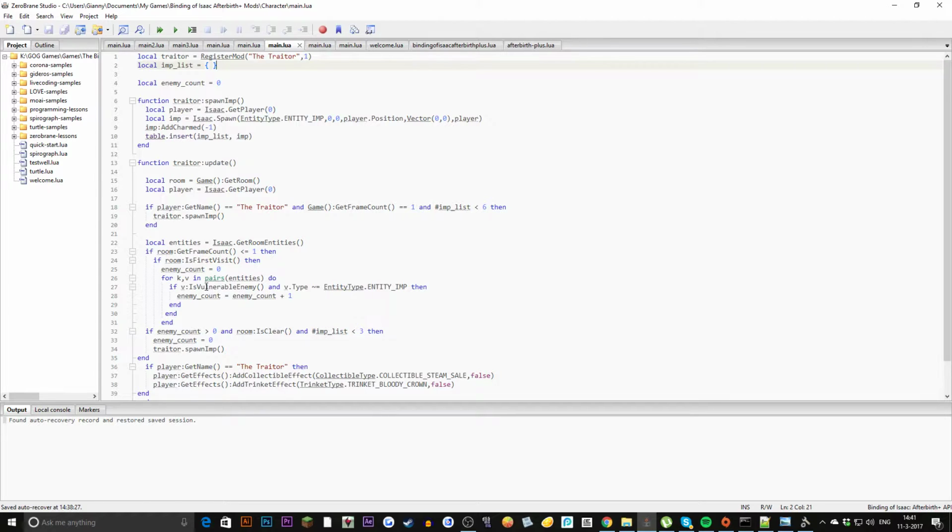So the code knows, alright, the room is first visited, frame count is 1, let's add another imp to that. Then if the imp count is above 0 and the room is clear and the imp list is under 3, or under 6, I gotta change this to 6 by the way, then enemy count is 0. Which basically means that there are no enemies in the room, and then the trader will be spawning another imp. Alright?